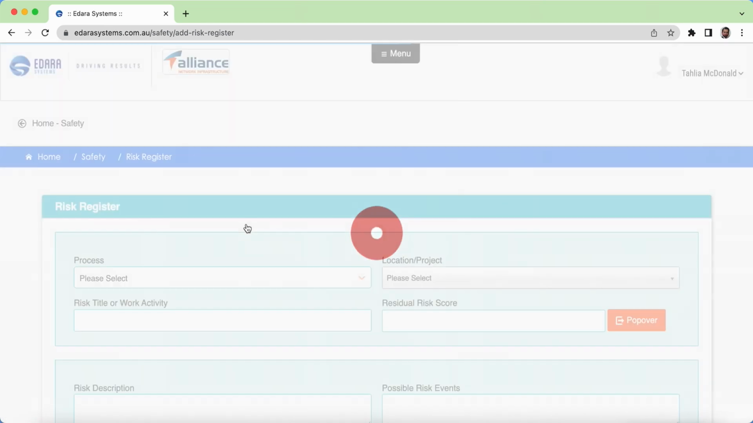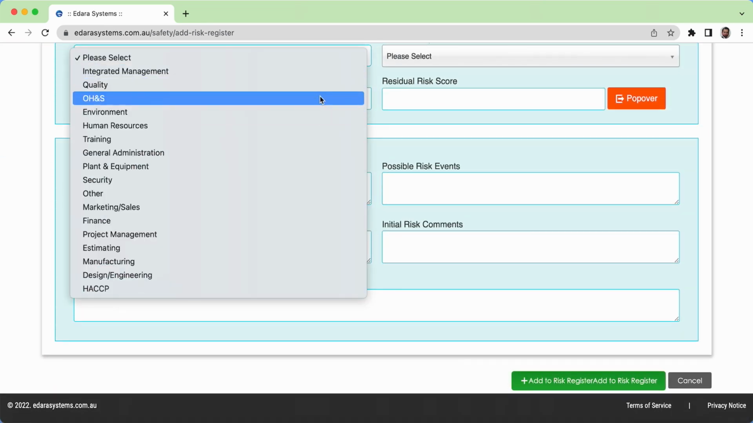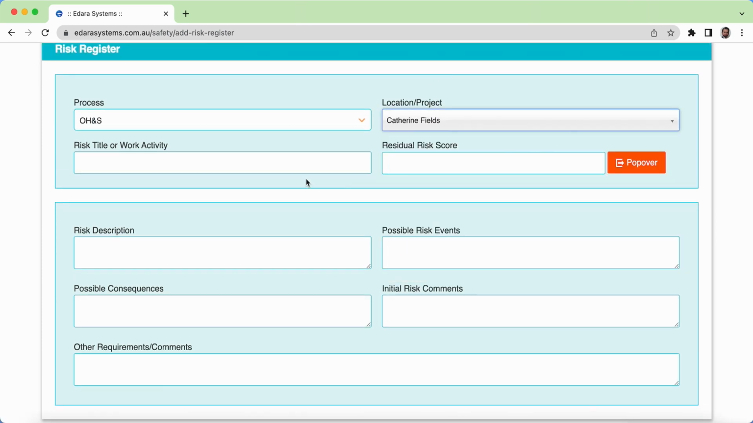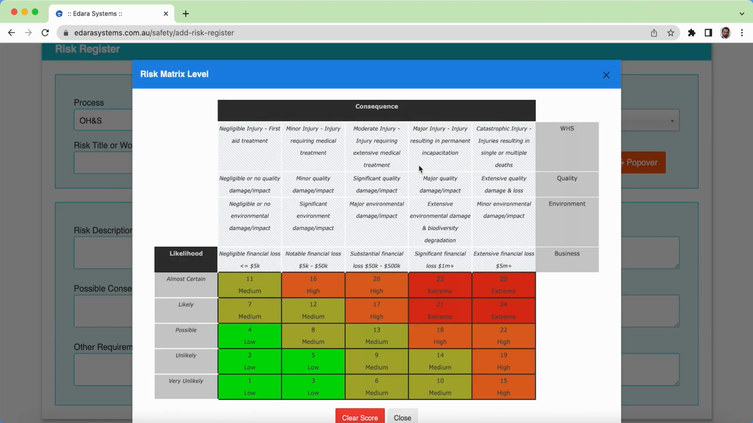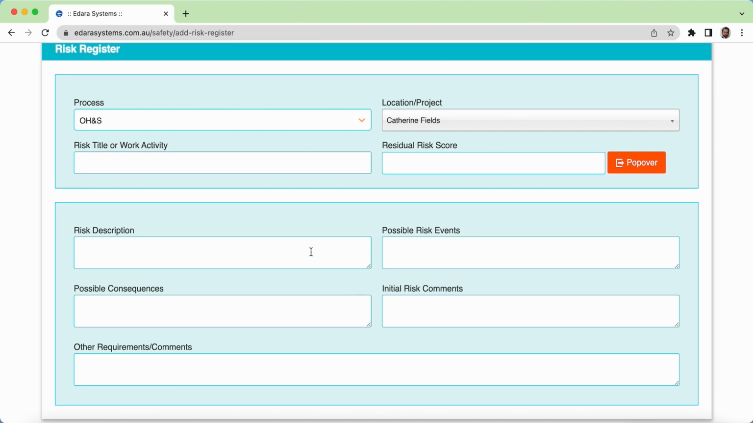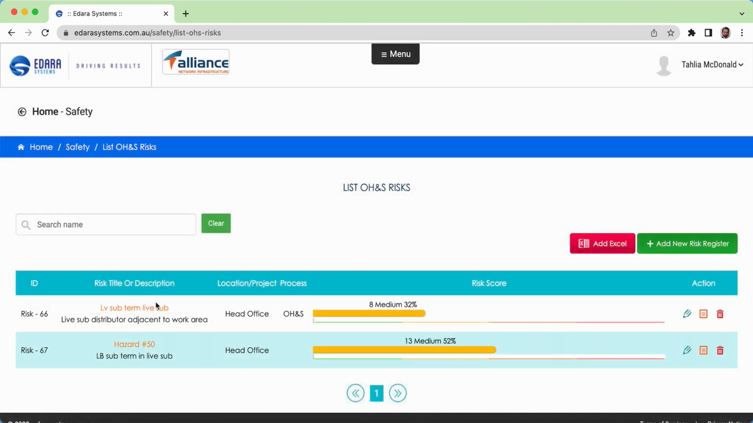So you click on add to the risk register, select the process, so for example OHS, then you select the location, Catherine Fields, the risk title or the work activity, the residual risk score. You put in the risk description, possible consequences, etc. And then you add it to the risk register, and you will have the register populated with these risks over here.